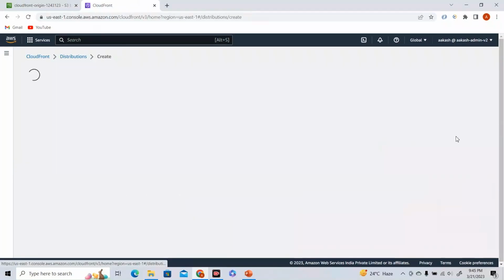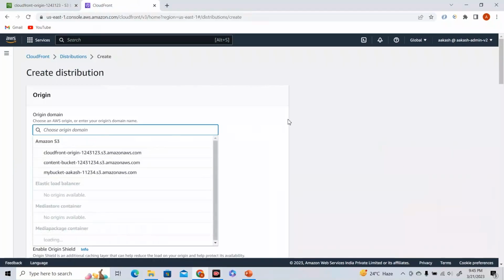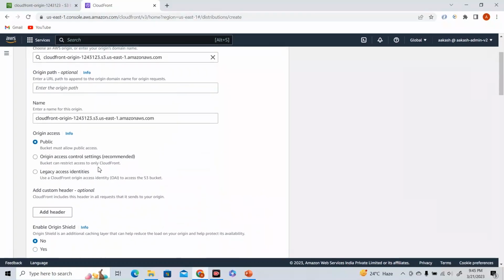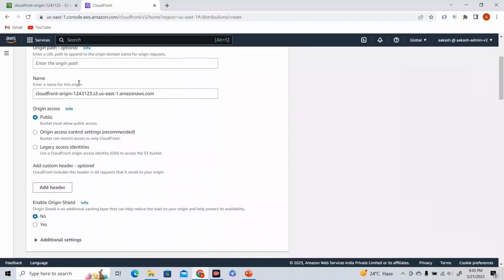I'm going to create a CloudFront distribution. Before naming it, we need to select an origin, and I will select the S3 bucket which I had just created, which is my CloudFront origin bucket. I'm going to select that, and let us see the name, enter a name for this origin.